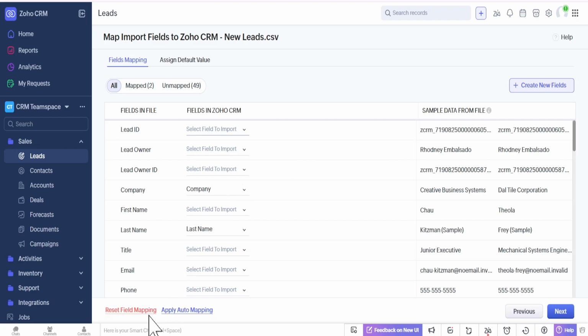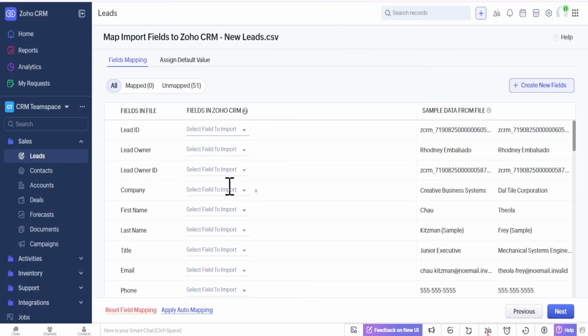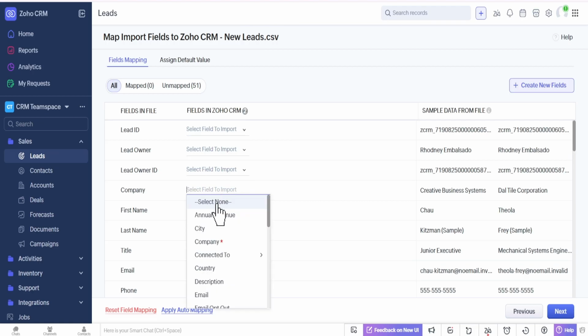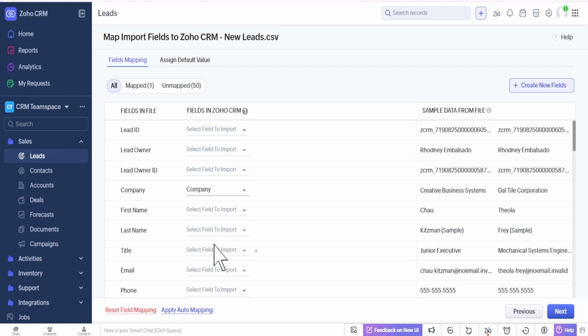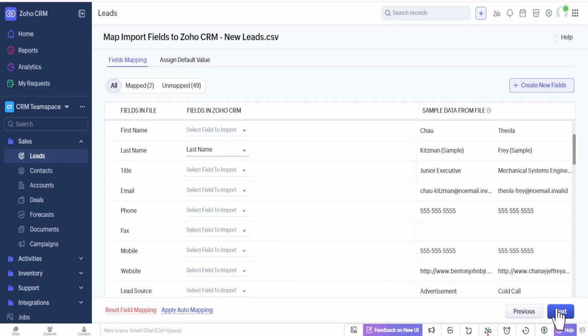Here, you'll match your file's columns to Zoho fields. Set the company field to company and set the last name field to last name. Last name is a required field for leads, and company is commonly used for business records. If Zoho auto-detects some matches, still scan through to confirm everything aligns correctly. Unmapped required fields will block the import, so it's worth taking a moment to verify. When your mappings look good, click Next.